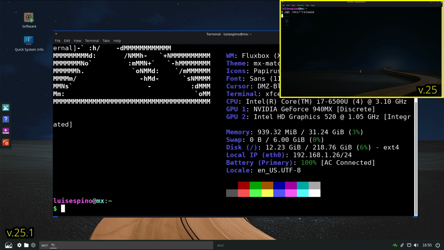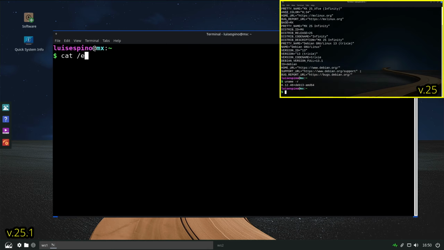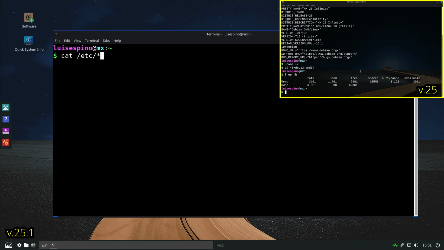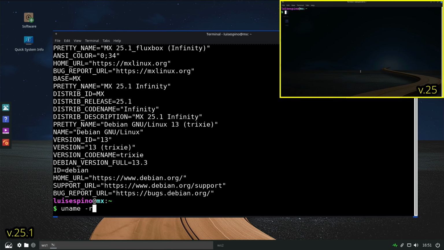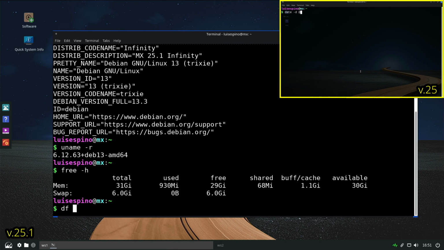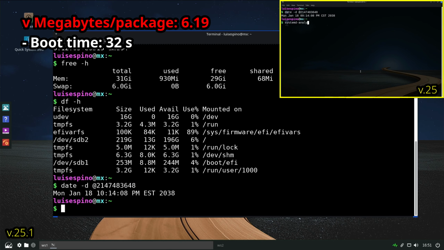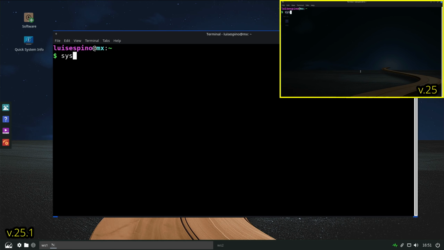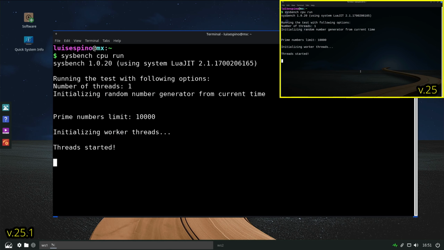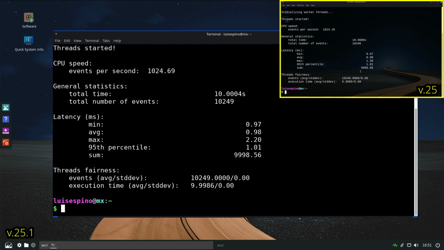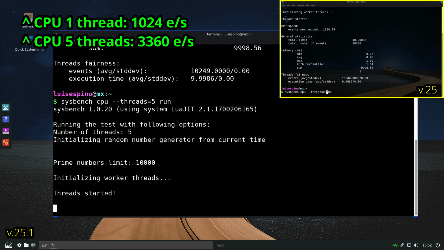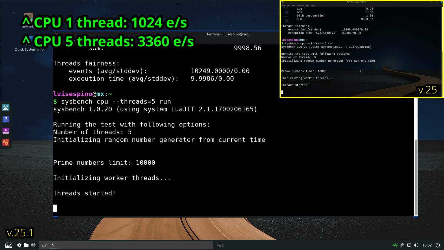Using commands, we obtain the distribution, kernel, memory usage, disk usage, and date. Package count increased while boot time remained unchanged. We execute the command Sysbench to evaluate CPU performance using one thread and then 5 threads. Both results show a slight performance increase.